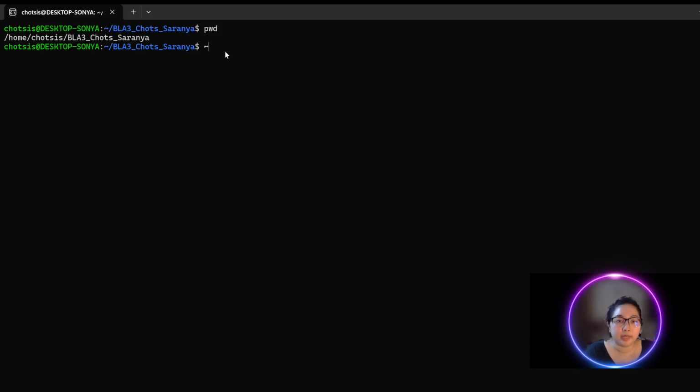Another thing is that the tilde can also be used to change user. For example, the tilde followed by the name of the user ID that you want to change to. For example, cd is change directory, right? Then use the tilde and then the user ID that you want to change to. But you can see that we don't have this username.